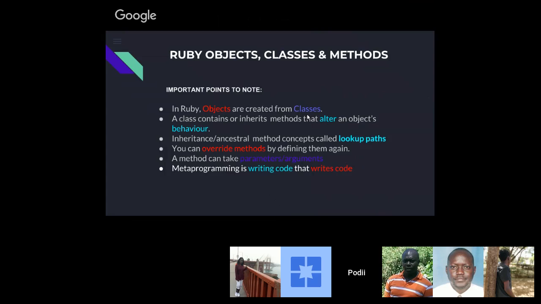All right, anyway, I need your full attention, just so we're able to understand everything that we're learning today. I'll start again. In Ruby, objects are created from classes. For us to be able to create an object, we need to have a class.